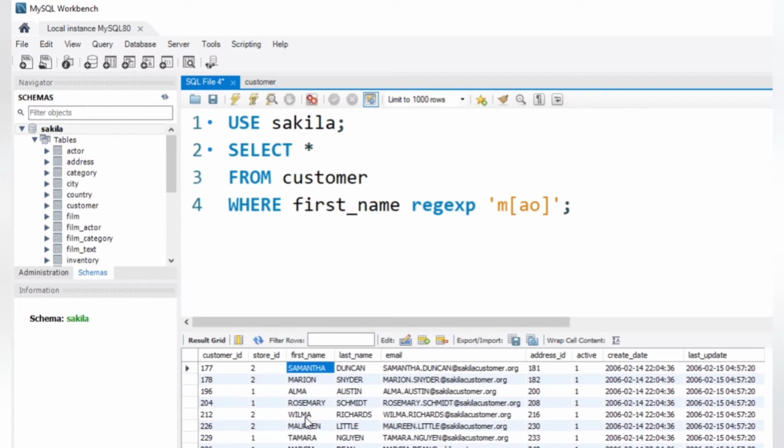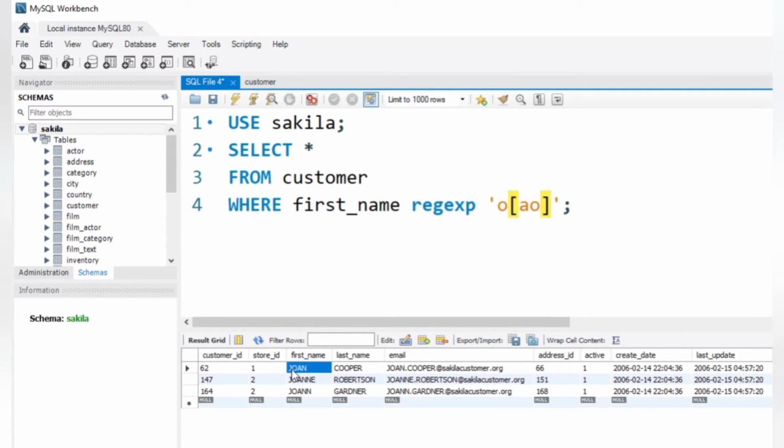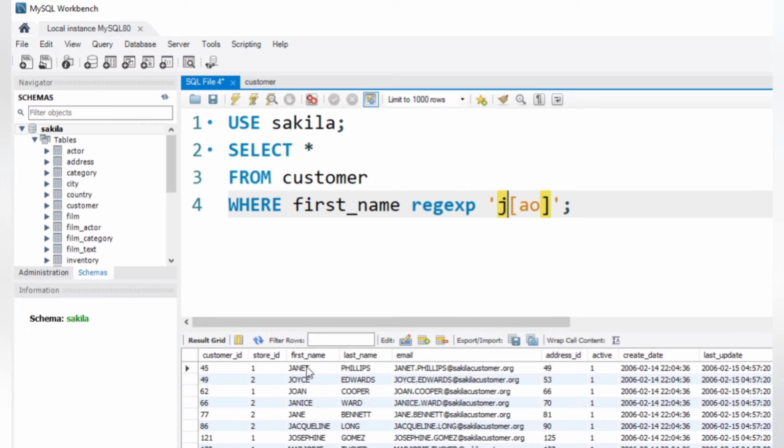Okay, there are many records. So let me give the letter O and run. Yeah, you can see here O followed by A, O followed by A. Most of them are O followed by A. Let me change this to J. Okay, so you can see J followed by A, J followed by O, J followed by A, and so on.